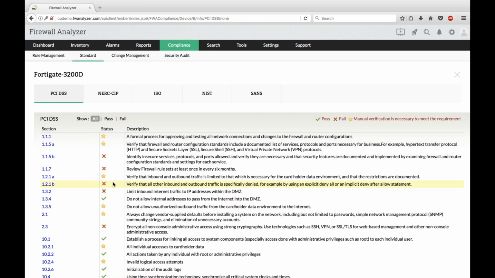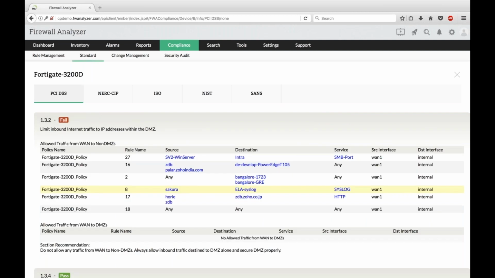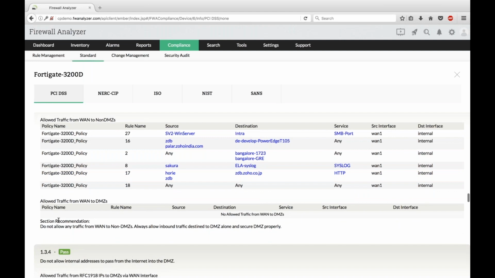Let us take an example of a failed section, say 1.3.2, which states: limit inbound internet traffic to IP addresses within DMZs. Let us check why they have failed in this section. Click on this section, and you see that these rules allow traffic from WANs to non-DMZs, and the descriptions of the rules have also been mentioned here. A recommendation is also given: do not allow any traffic from WAN to non-DMZs. Always allow inbound traffic destined to DMZs alone and secure DMZs properly.